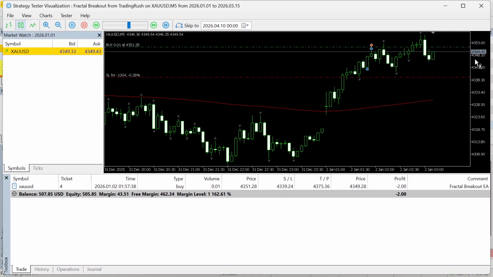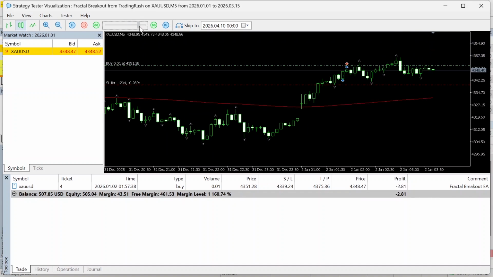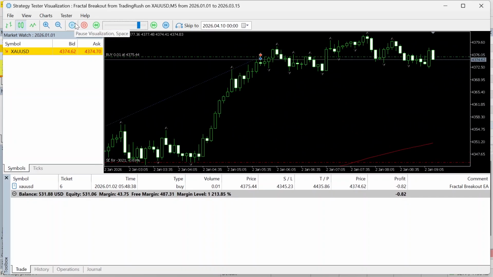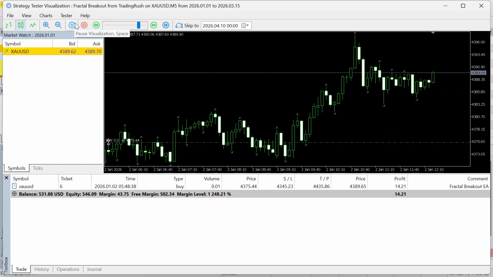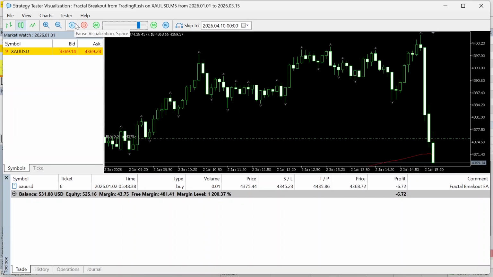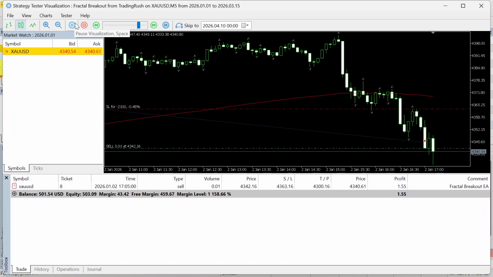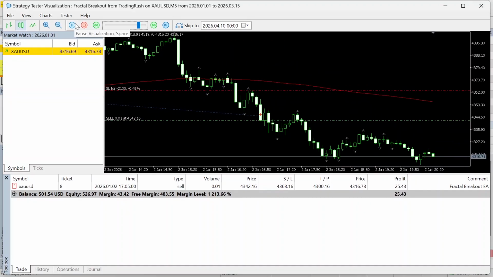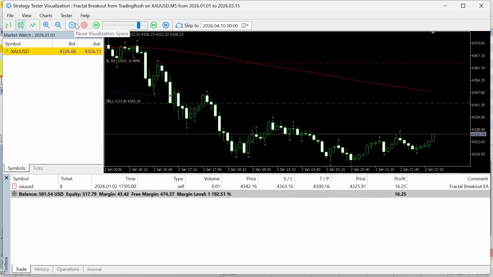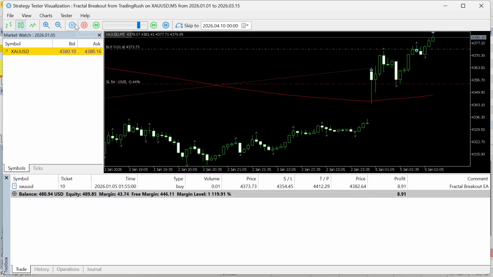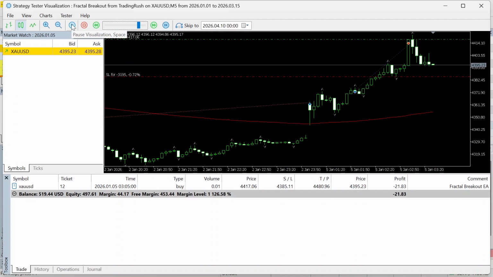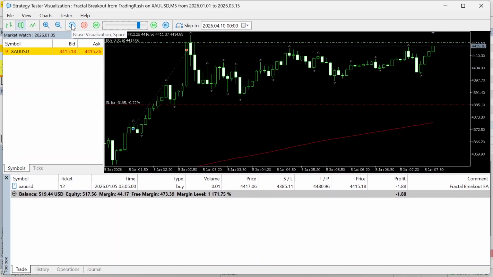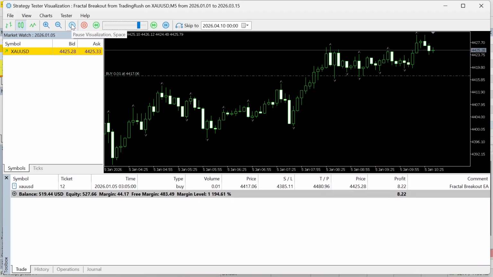Okay, let's see. Okay, and we have another fractal up broken. Okay, we have a sell position. Okay, so you can see it is now moving faster. That's good. Okay, I think we should be good to go.